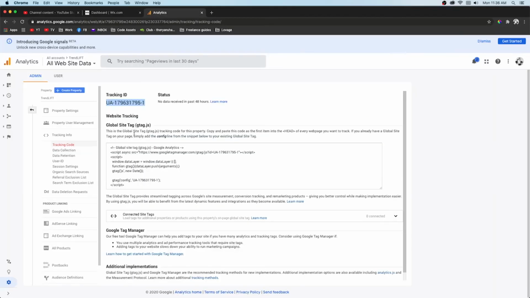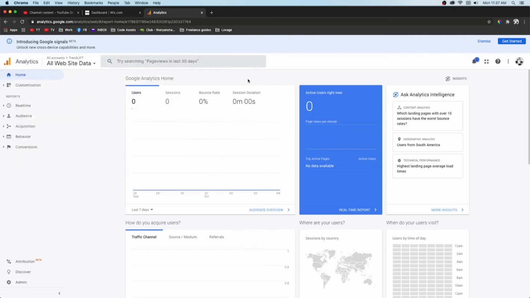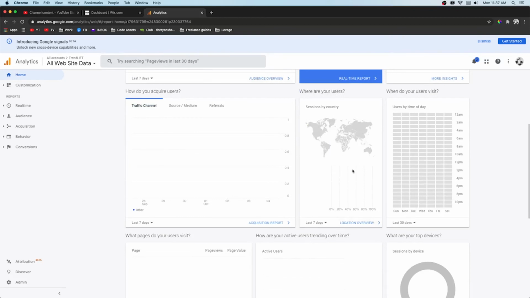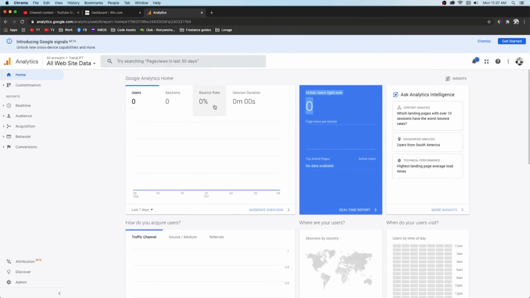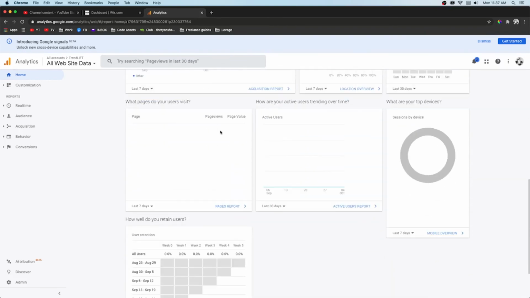And then if we ever come back here, we'll check your accounts, we'll do Trend Lift. And then here is where you will see all of your analytics. So you can see the active users, you can see which region of the world they're in, you can see what time of day they come, you can see the bounce rate, which is if they come to one page and then leave your website, or if they go to multiple different pages. You can see how long they spent on it. You can do sources, referrals, and all that kind of stuff.